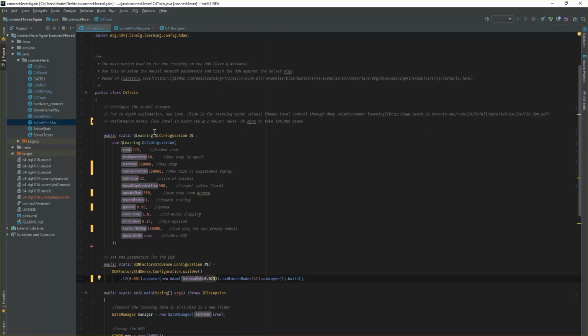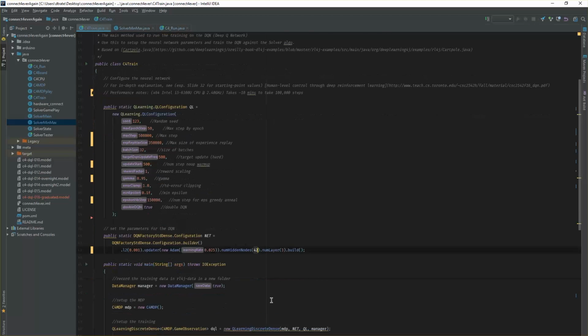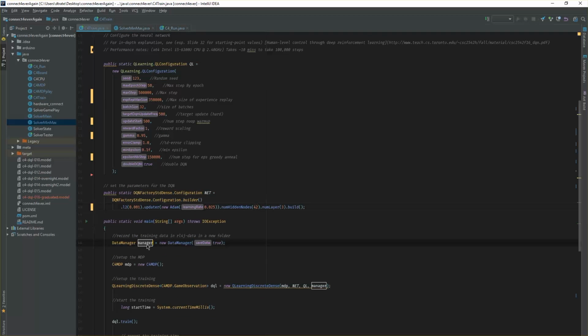Here is our QL configuration. These are the hyperparameters, I should say. We ran it for 500,000 iterations. And down here, some more parameters like the regularization rate and the learning rate, which is probably the most important parameter to play around with. 42 nodes in the network, one for each unit in the array, and three layers deep. And we save a training file.